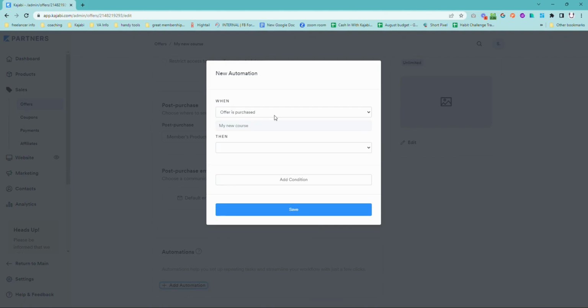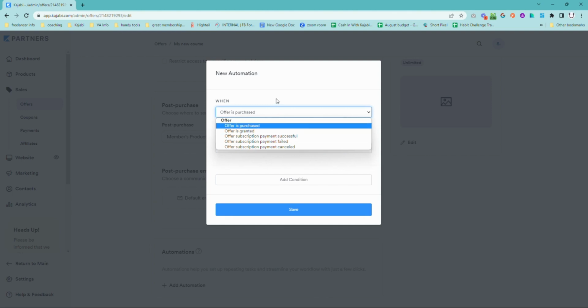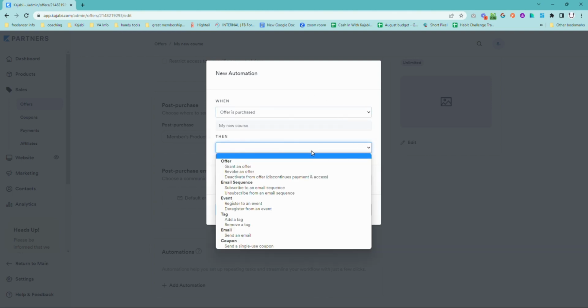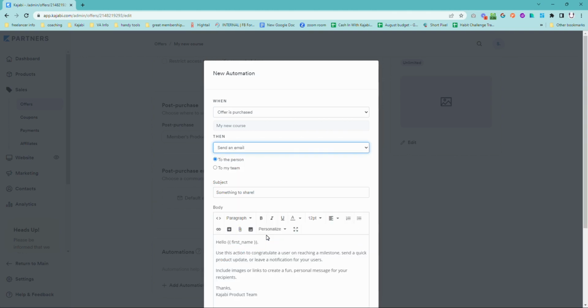So what you do is you go in and choose when offer is purchased. You can also do the same for when offer is granted. Then the two ones that I tend to use are subscribe to an email sequence or send an email. And if you're like, well, which one do I use? Well, send an email is a basic email. It's really helpful if you just want to get one email done really quickly and it's only a single offer.